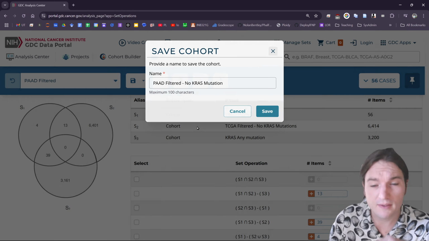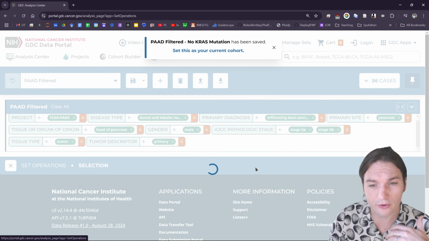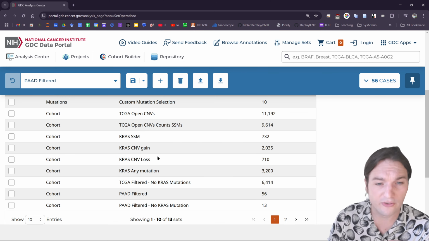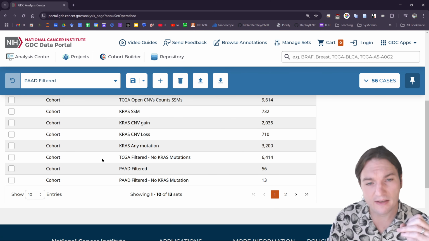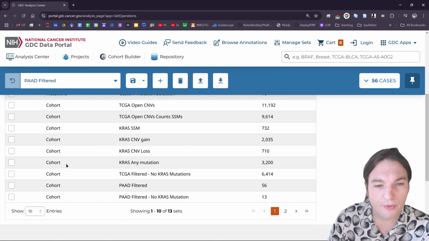I'll need to double check it, but before we do that, let's make the other comparison. So the mutation we're interested in, and then just that. Okay. So for that, let's do PAAD filtered, specific KRAS mutation. There it is.